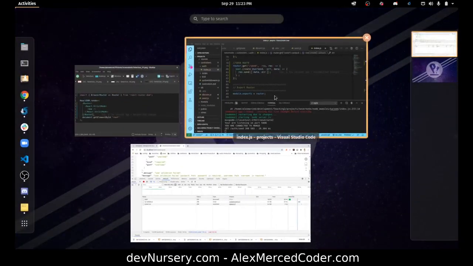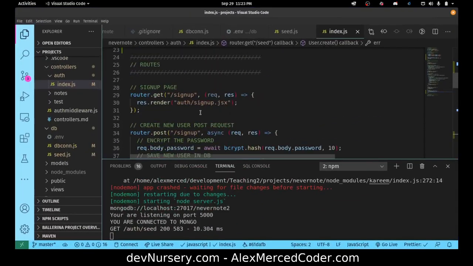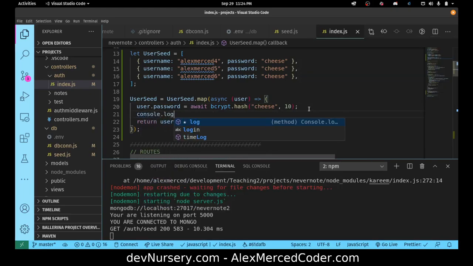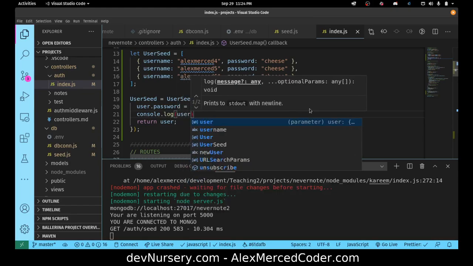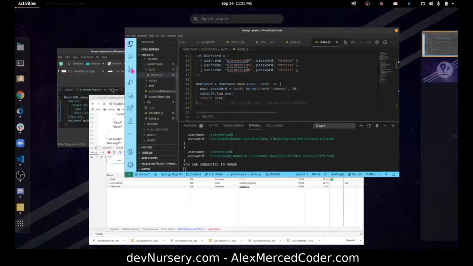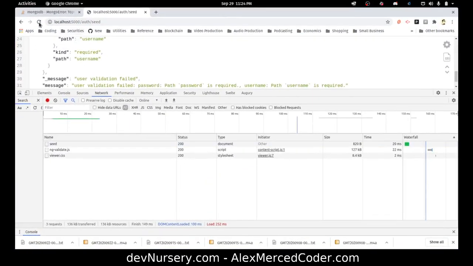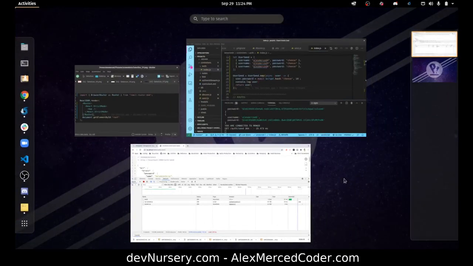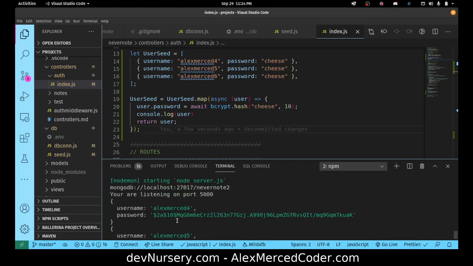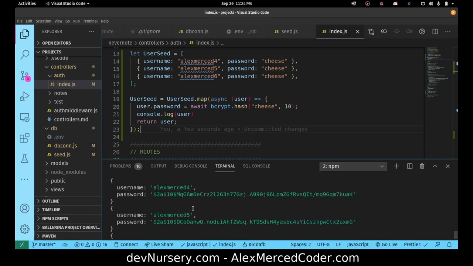Okay, so did we not return user seed.map? Okay, so let's see here. Console.log user. Something's a little funky there. Let's try that again. Now let's see here. Password. Yeah, so all the objects should have a username and a password.